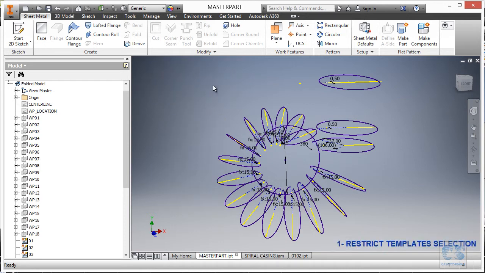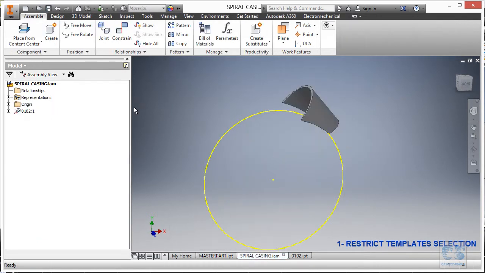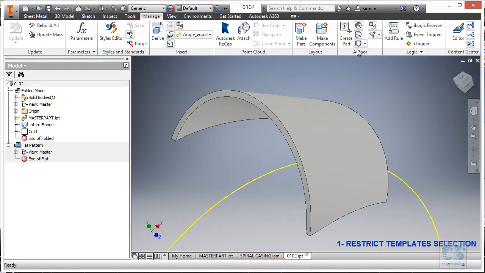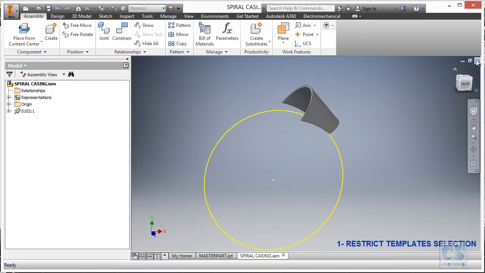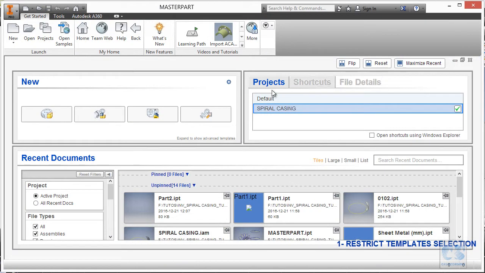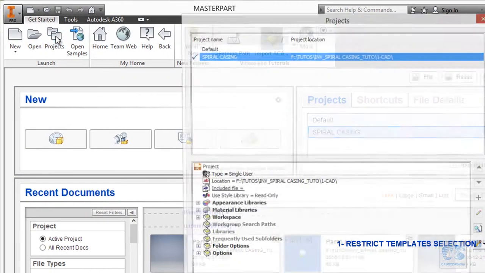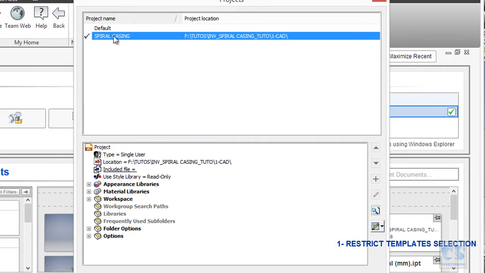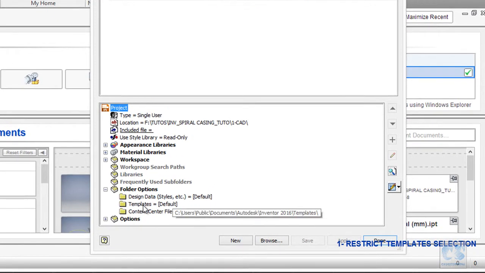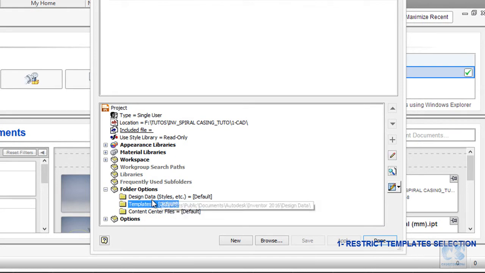So first we are going to start by reducing the number of templates available, and to do so we have to make sure that we save all our files. So we save the master part, the assembly, and the first component. Then we are going to have to close them first so that we can go back to the project file and make sure that spiral casing is the active project. Then move to this folder option, and you will have this template folder. So select it, right click, and choose edit.